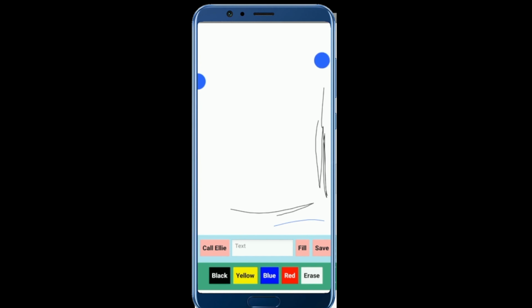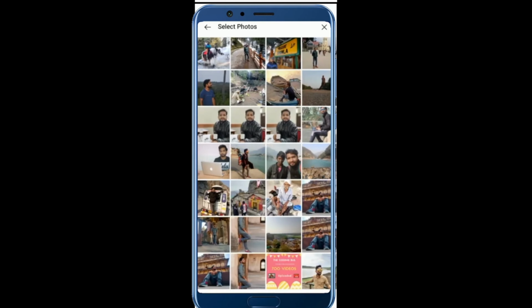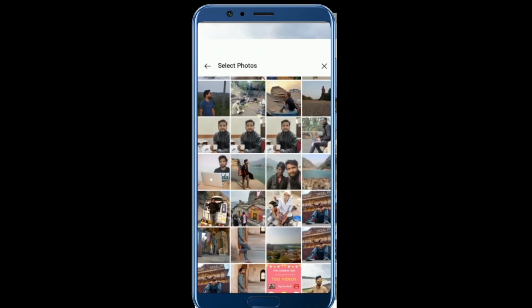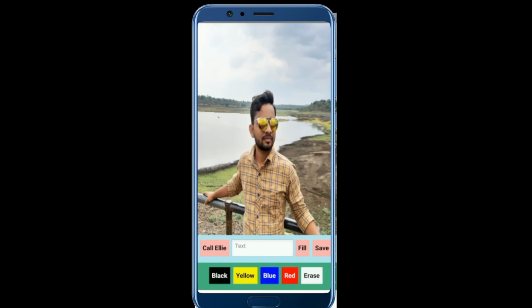See, now if you want to add an image, just call Ali again. Open gallery. That's your gallery. Now we have to open any image here. So suppose let me just put this image. And if you want to draw something on that image, just type something here and just call Ali. Draw the circle.